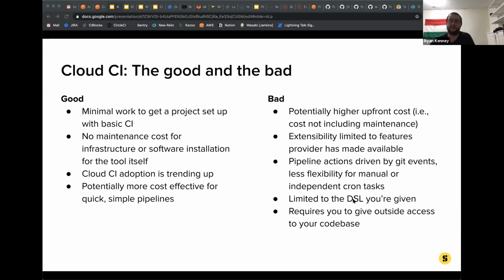Your DSL. So you're limited to essentially building out some YAML file that describes your pipeline. The more complex your pipeline gets, the harder it is to accurately describe what it is you want your pipeline to do with this limited form.